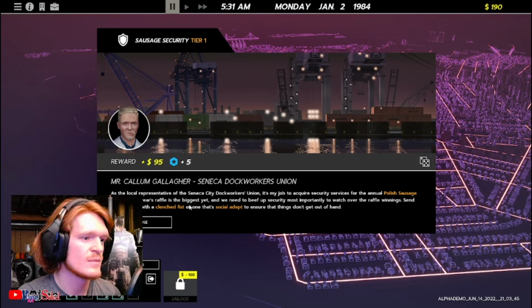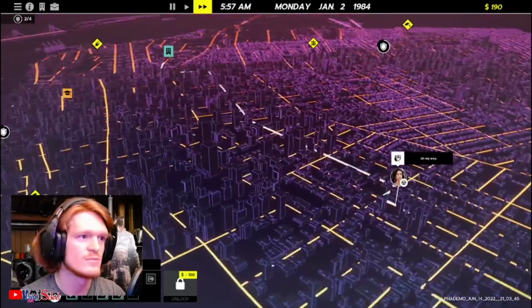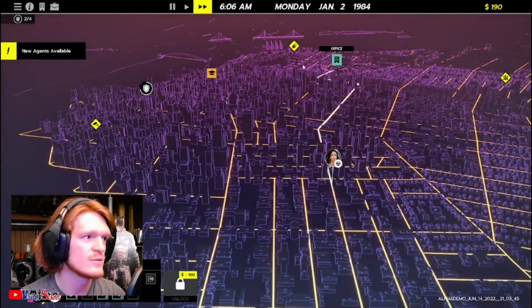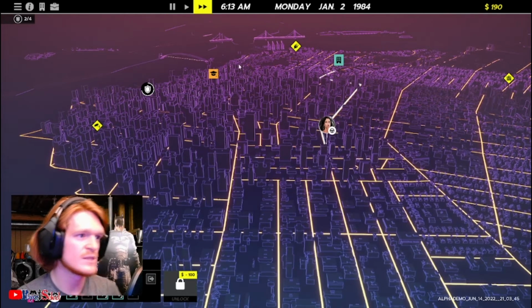Alright. This year's raffle, we gotta beef up security. End shift. Yes. She's going all the way home. Can I hire someone else while this is going? You can only have one agent at a time? You're wasting so much time, woman.